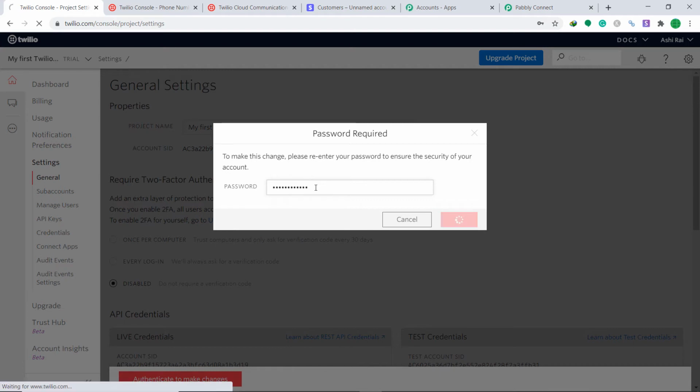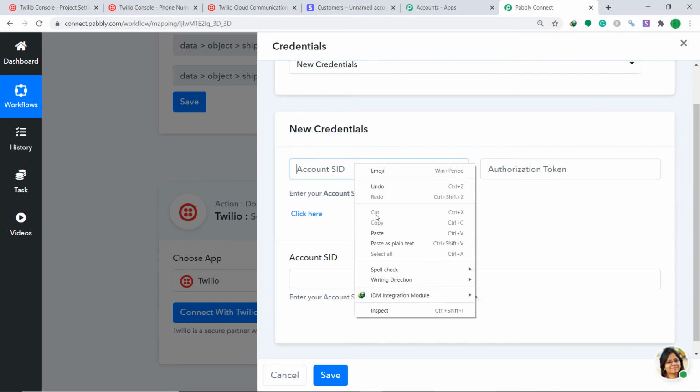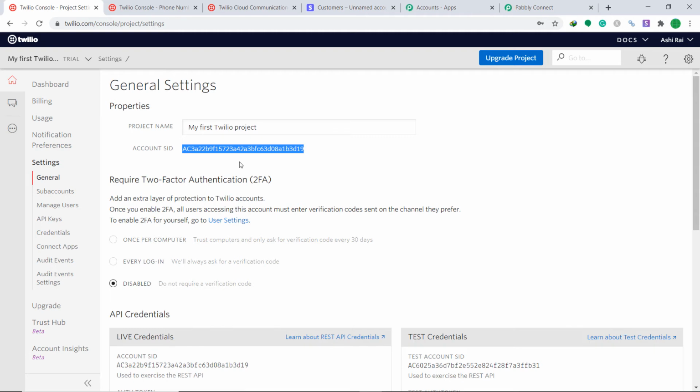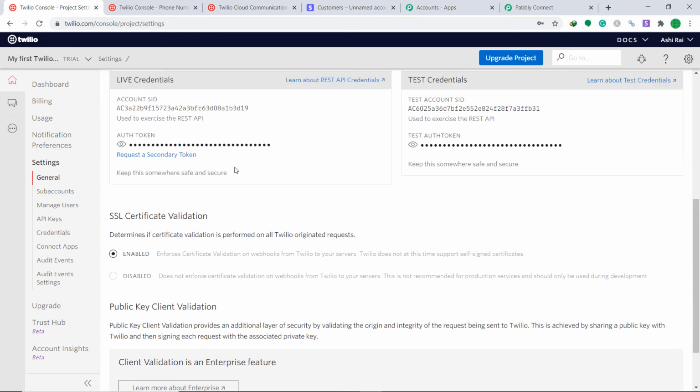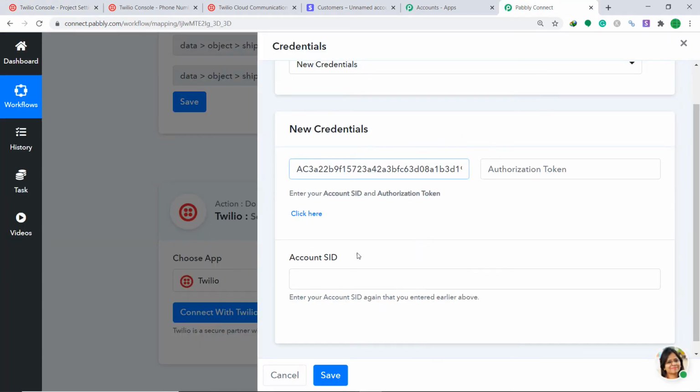Okay. So I have been authorized. So this is the account SID I want. Copy this and paste it here. Now the authorization token. Let's go to Twilio again. And this is the authorization token you want. Okay. So just remove the privacy. Copy this and paste it here.